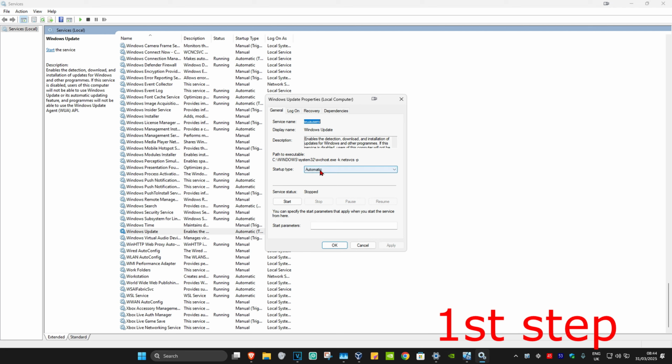You're going to make the startup type disabled. And then you're going to click on stop, which will now make the service status stopped. So make sure you have Windows Update on disabled and stopped, and then click on OK.